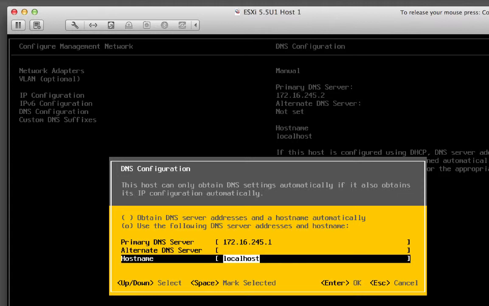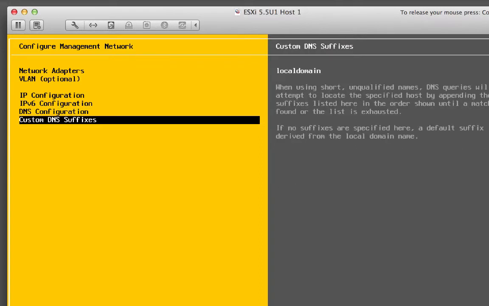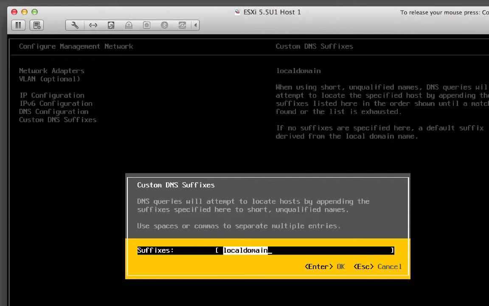But what I am going to do is change the host name from localhost to ESXi01. And then I'll hit Enter to continue. I'll scroll down to custom DNS suffixes and hit Enter. And our suffix for my lab environment is vvork.info. Your domain name is going to be something different. So I've typed my domain name. I'll hit Enter to continue.